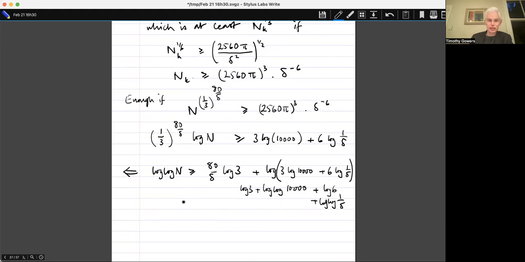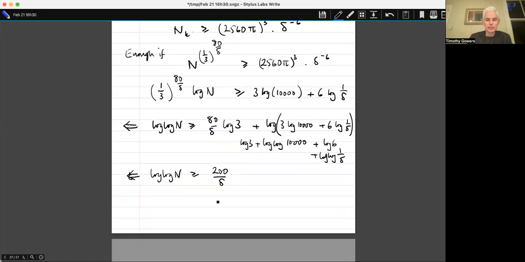Now, the thing I'm going to do at this point, so that's replacing this bit here. What I'm going to do here is just say enough, also that is implied by, so it is enough if log n is greater than, let's say, 200 over delta. So I just added a whole bunch of stuff to that, and 1 over delta is a lot bigger than log 1 over delta, and 200 is a lot bigger than log 6 or log 10,000 or log 3. So I've really been very, very generous here, and I can't be bothered to try to be less generous. So it's enough if that's the case.